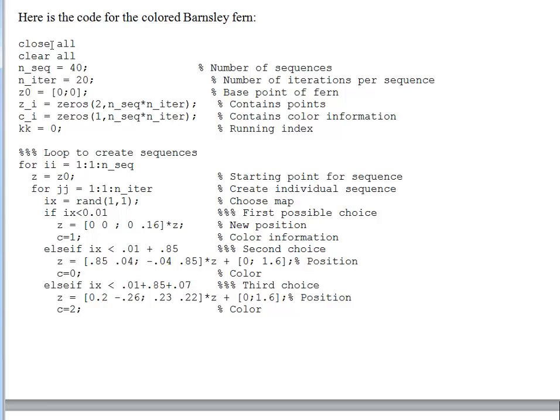All right, so first of all, close all, clear all. That closes all the plot windows and removes all the variables. I defined nseq equals 40. Now you remember that to generate the Fern, you generate different sequences of points. Each sequence starts from the root of the Fern. So I have 40 sequences of points. Probably you want to have more to have a nice Fern, but I just did this because it will execute quickly. And iter equals 20. That means each sequence has 20 points in it.